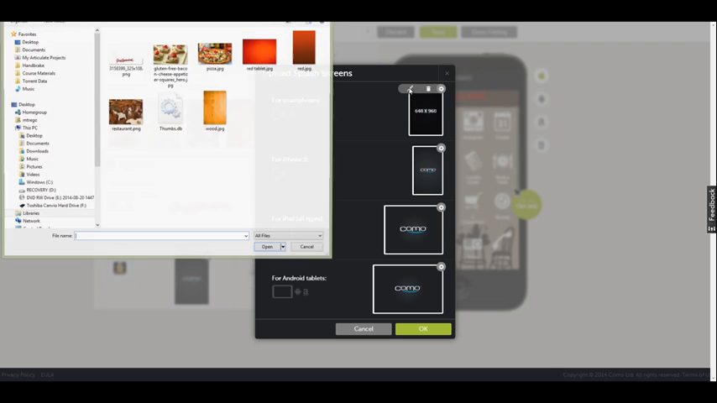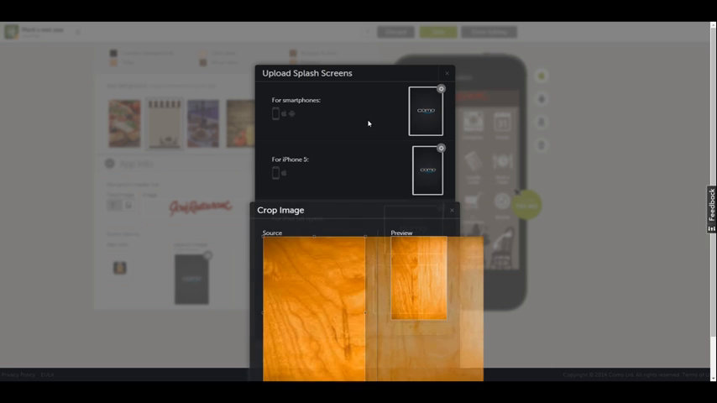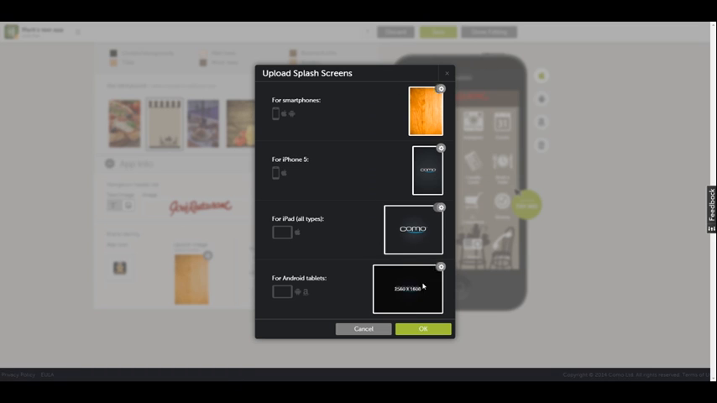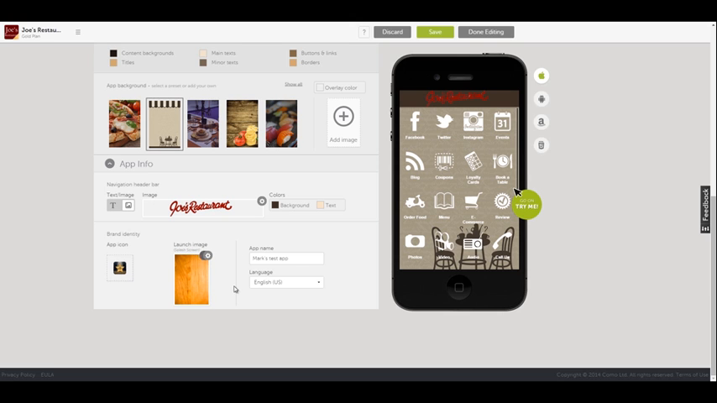So you simply click the pencil icon, choose an image, crop your image, click OK. And once your image appears, click the OK button again. And now this will be your splash screen. There's obviously no logo on this splash screen, so I would advise using a very nice looking splash screen with your logo on it. And lastly, you can change your app's name and change the language. So mine's in English US, but you can choose any language you like.